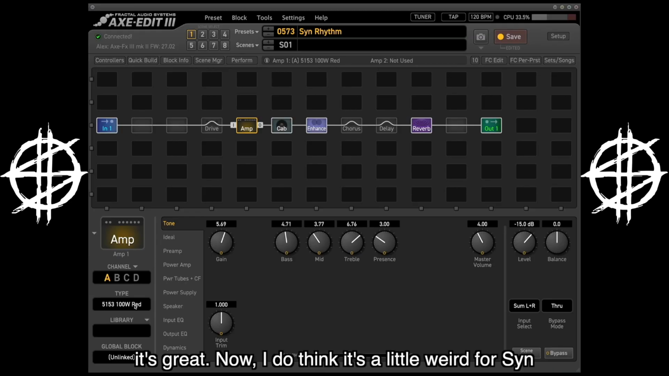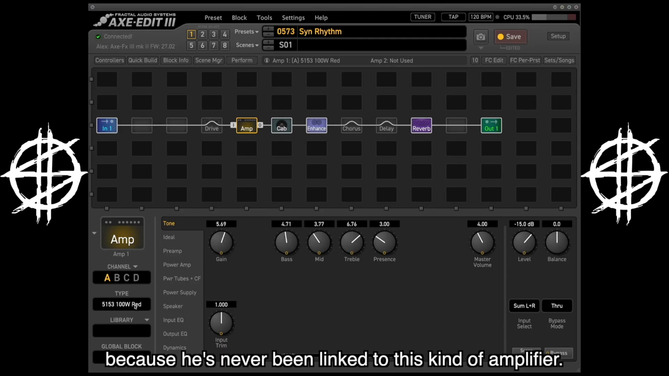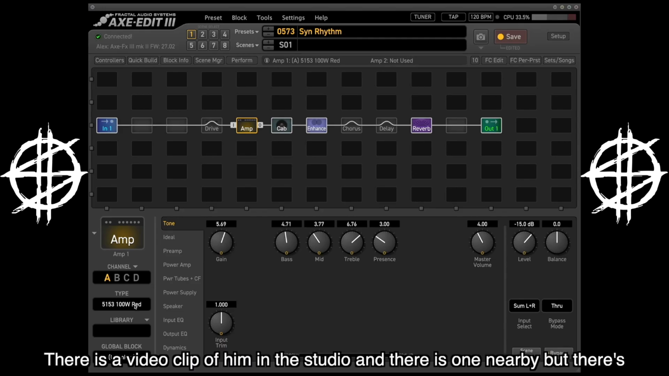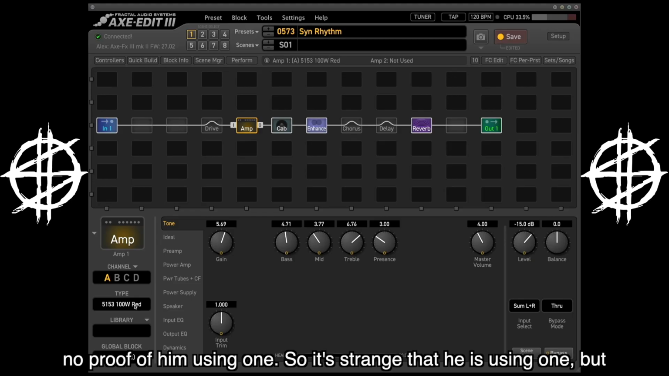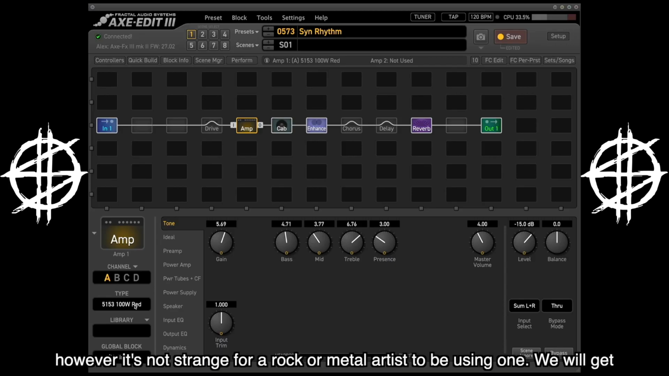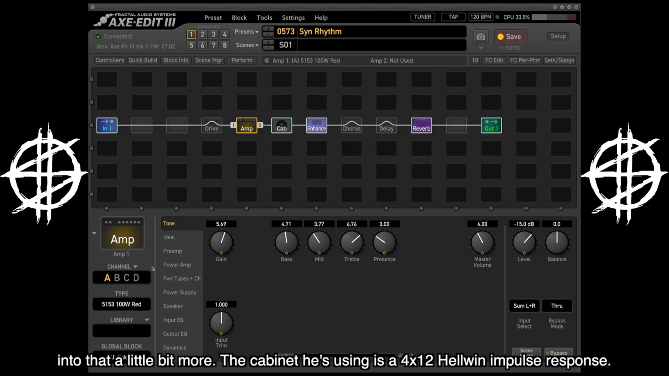It's great. Now, I do think it's a little weird for Syn, because he's never been linked to this kind of amplifier. There is a video clip of him in the studio, and there is one nearby, but there's no proof of him using one. So it's strange that he is using one, but however, it's not strange for a rock or metal artist to be using one. We will get into that a little bit more.